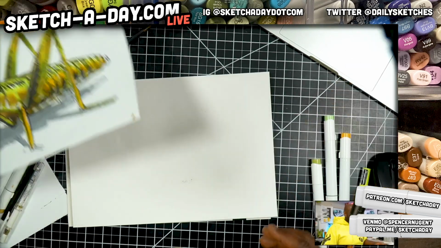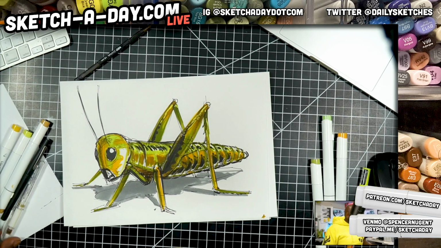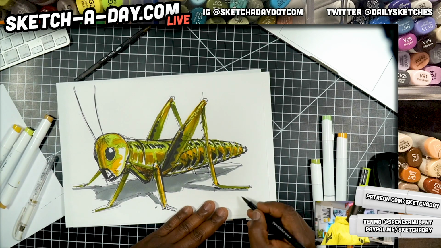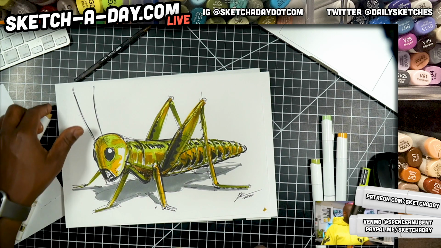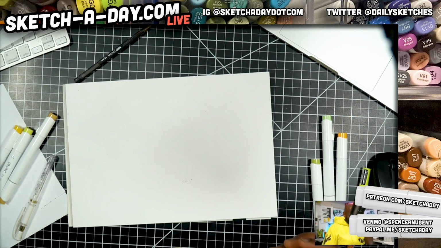So I think I'm gonna do a beetle next. So there's a little grasshopper. Do a beetle, and then I'll do either dragonfly or butterfly. You guys let me know, and then I'll do one more thing after that.